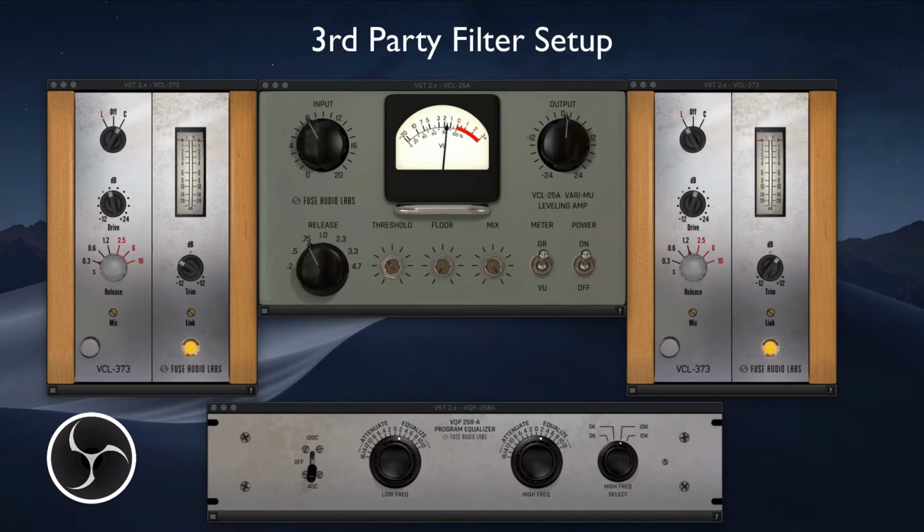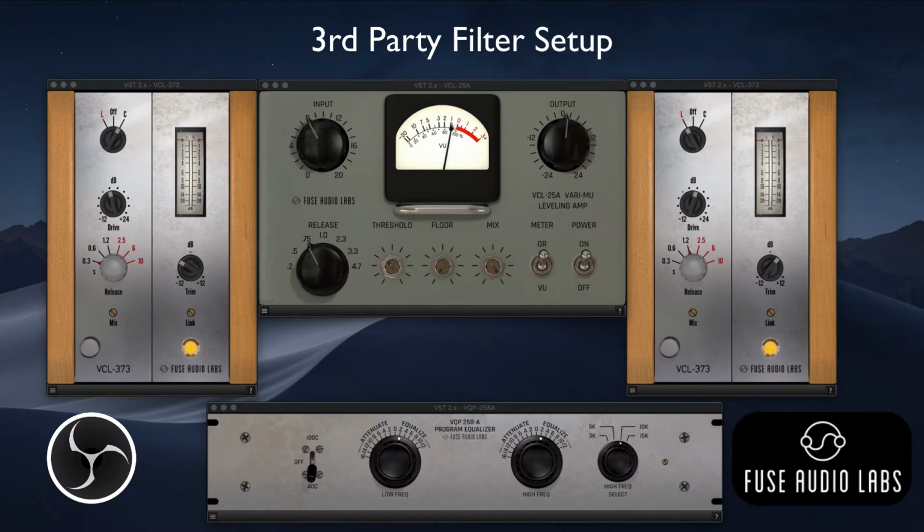One of the next things I thought I would look at is the broadcasting chain, or the filter chain, or the audio filters inside of OBS, and in particular ones that are third party. So not the standard stock filters that come with OBS, but ones that you can purchase yourself and bring in and just add your own little bit of flavor and character to what's going on.